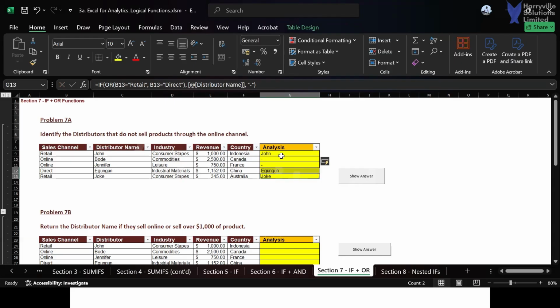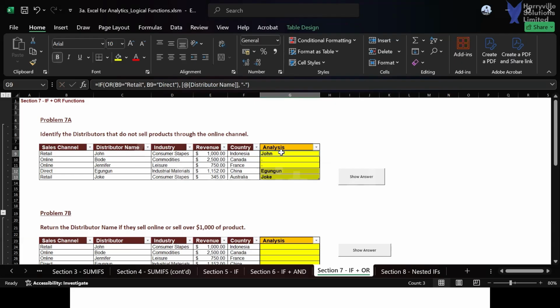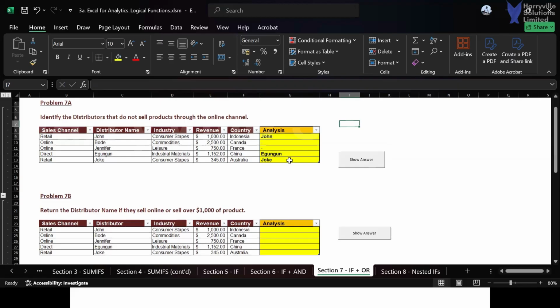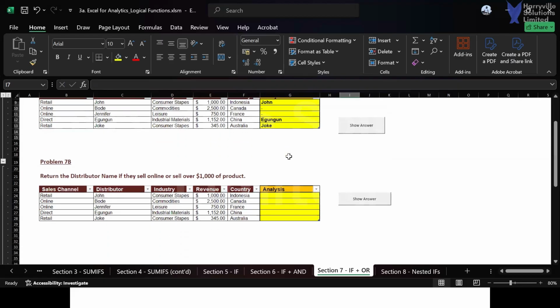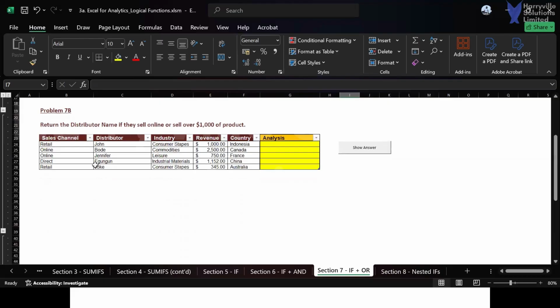This is what IF OR does. IF OR will make sure that at least if one is right, then we are good. If one is right, we are good. Let's look at another example to explain this further. Let's look at this problem 7b.